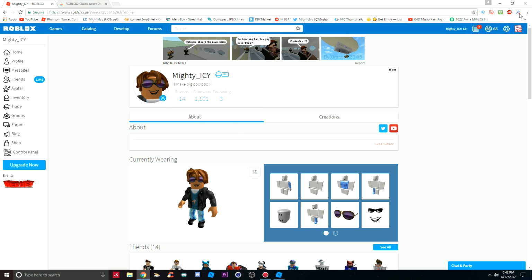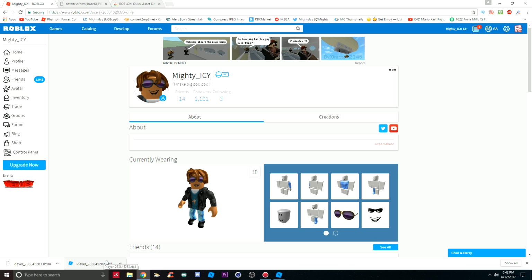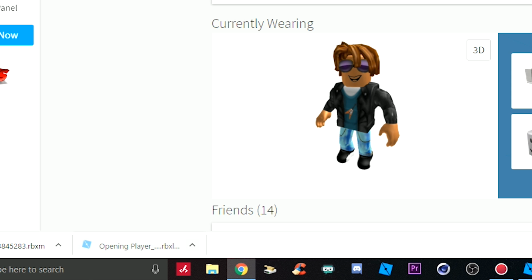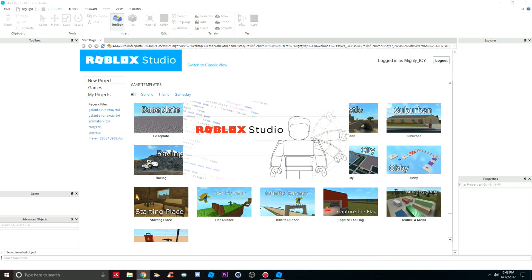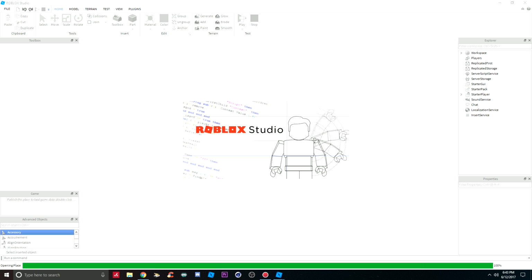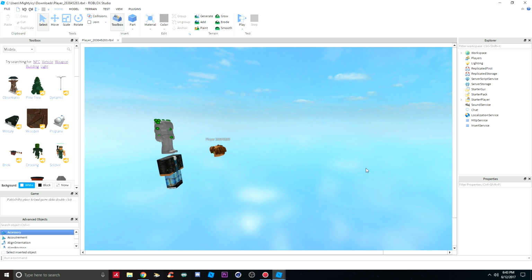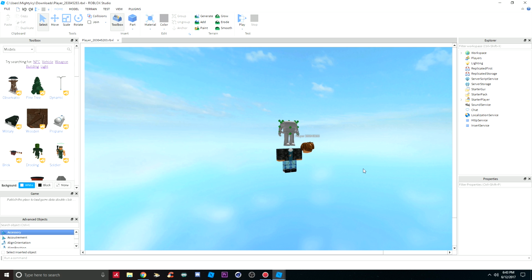Anyways, we're gonna click on this, the blue thing right here. So once you have clicked on the blue Roblox symbol, you're just gonna click on this, you're gonna open it, and what's gonna happen is basically Roblox Studio is gonna open up. And some people might have problems with this, but it's pretty easy to solve.